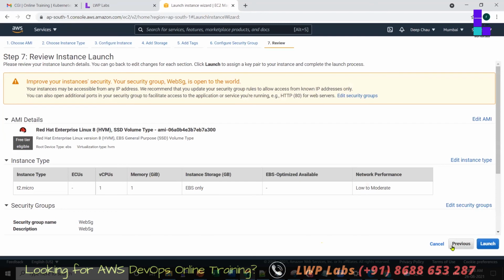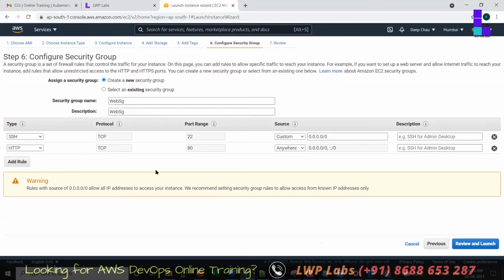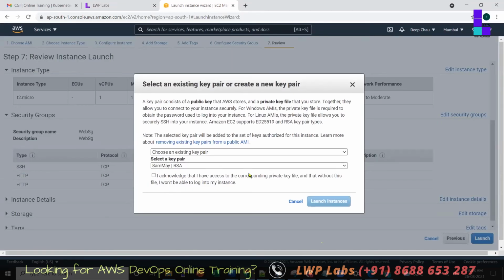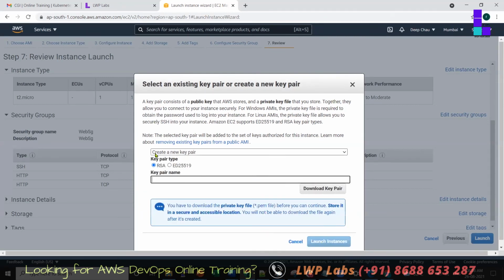Next. Okay. All of you have done this. Those who are doing along with me, please do this and then launch. Once you come here, launch. Here you will find that it is asking you to create a new key pair. So create a new key pair and give a key pair name, maybe 8 a.m. August. Download this key pair.